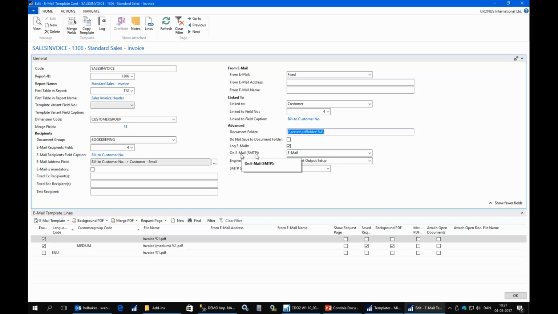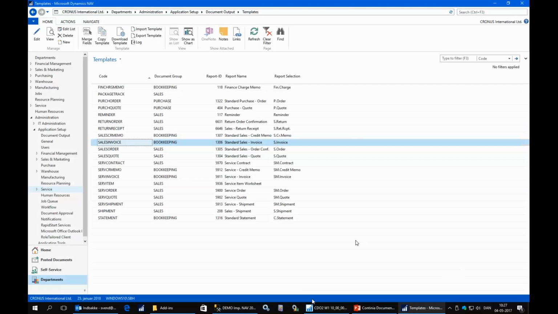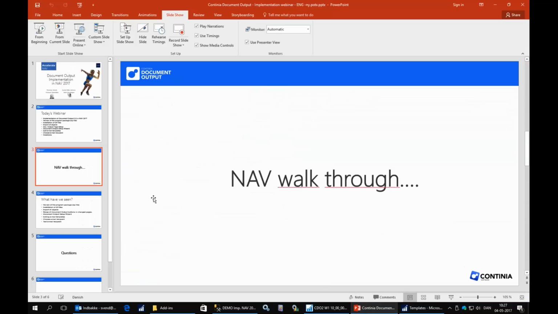So on email SMTP is set to email, but you can also choose for this template that it has to email and print. So this was the new things in Document Output 2.0.